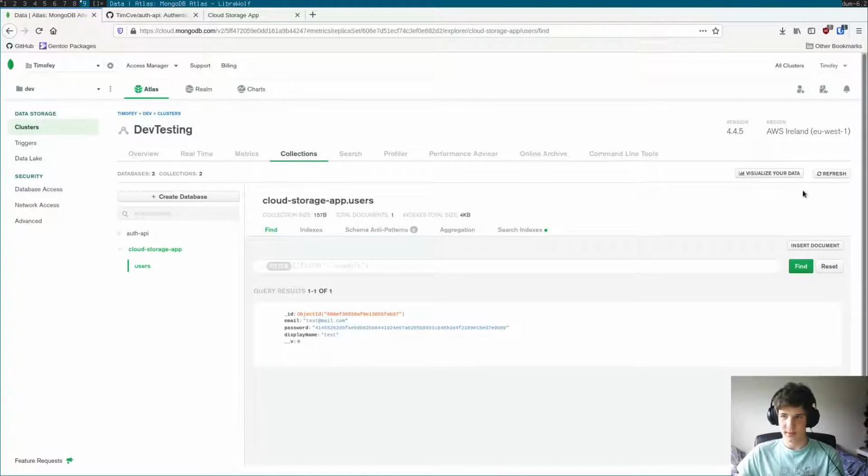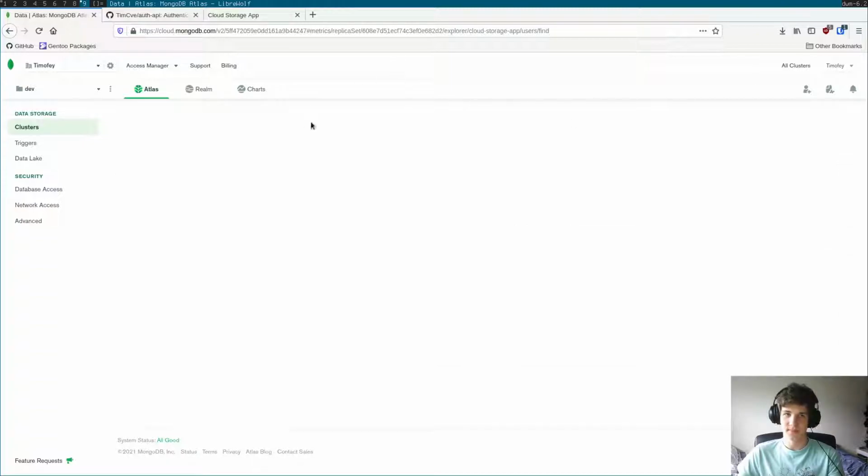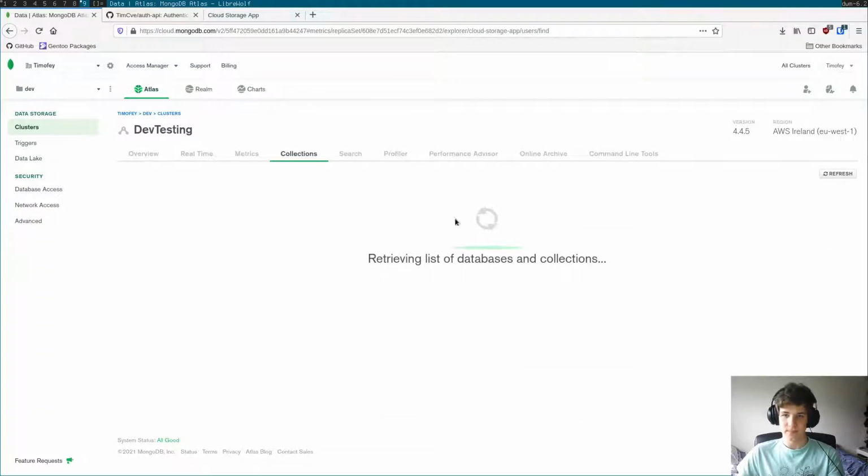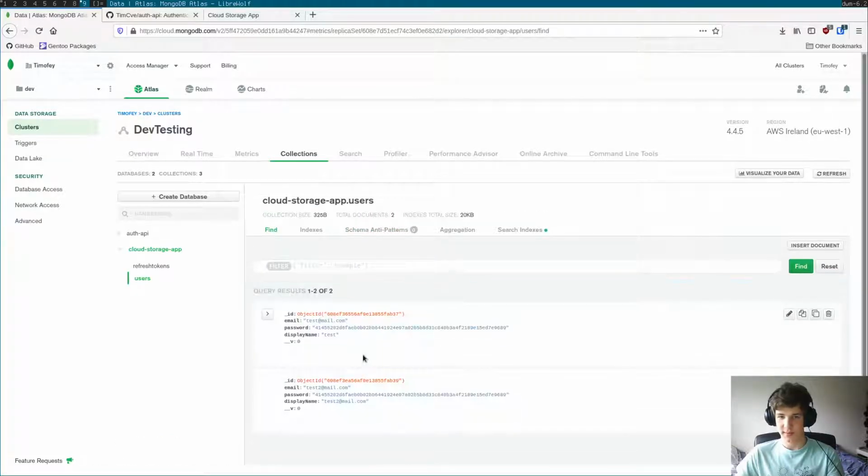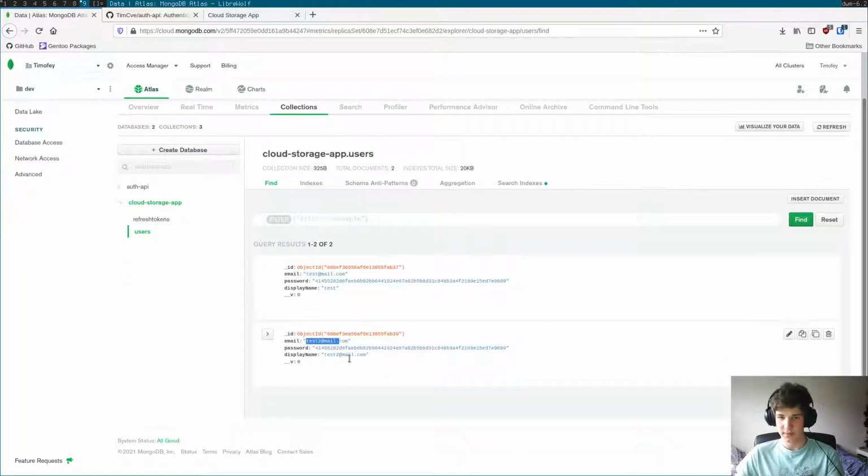And if we examine the database here, it should show us the second user. There it is, and the display name is set to the email. Both passwords are hashed and salted. I set the same password for both of them.